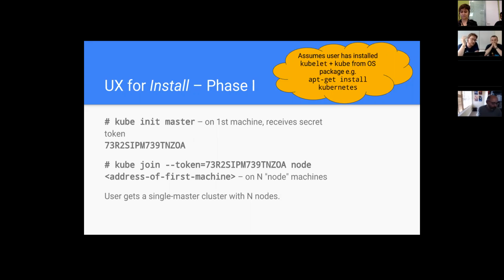So this is the simplest example of installing a Kubernetes cluster. The user types kube init master on one machine, and they're given a secret token back. Then out of band, they maybe copy and paste that token over SSH and paste it into kube join node on however many machines they want to add as nodes. That token acts as a secret, which allows the nodes to form a secure network, and you pass the address of the first machine in so that the first node can find the second node. The consequence is that the user gets a single master cluster with n nodes.